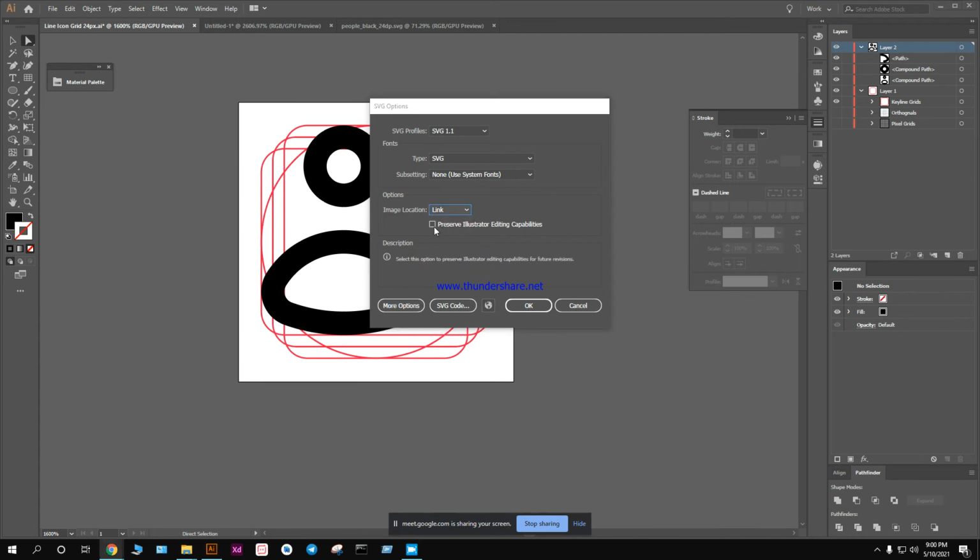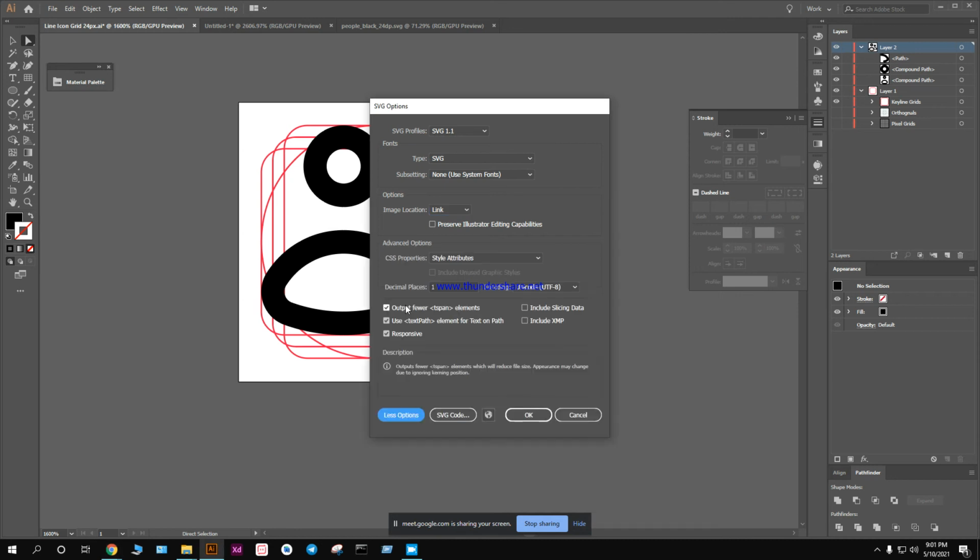Then disable preserve Illustrator editing capabilities, because if you disable this option, the size of this SVG icon will be a lot less. Okay. Also, when you go into the more options, you should have style attributes on. The decimal places should be 1, and these 3 should be checked, these 2 should be disabled. Rest everything aside, click OK.